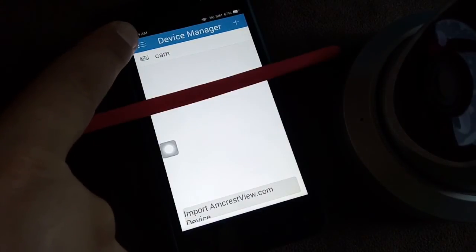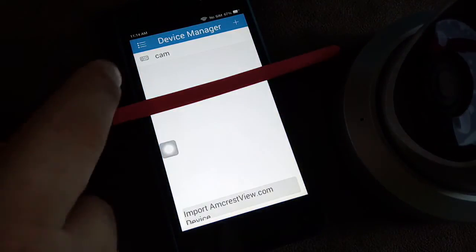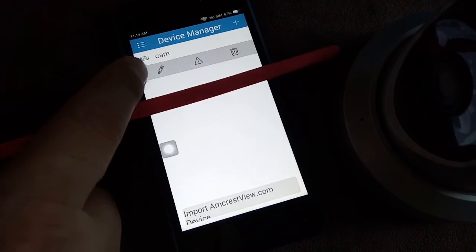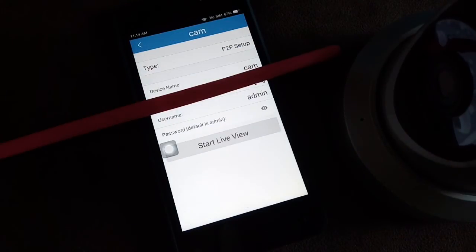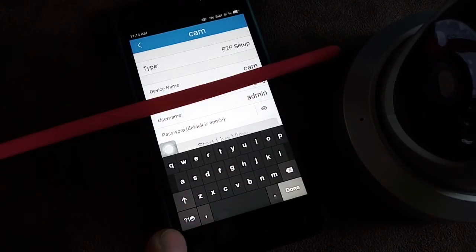So you click on the back. Top left, there's back until you get to select device manager. Choose the camera. In my case, it's called cam, and then there's a pencil icon to edit the settings. So from here, now I can edit the settings. And I just put it over here where the default password was blank.